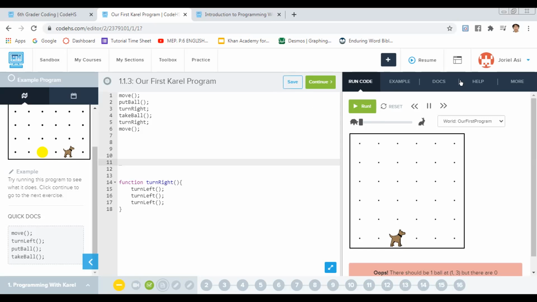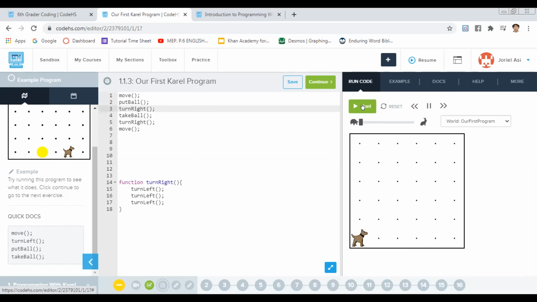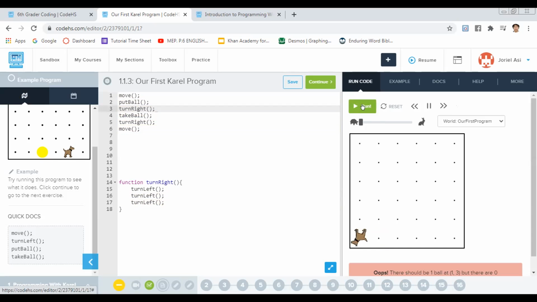Kyle, can you spot the error in our code? You forgot the parentheses. Yes, exactly. That's good. So we need to put open and close parentheses. That's why it is not executing this turn right command. And do not forget the semicolon there. So let's reset it again and run it. That's the turn right, then take the ball, then turn right again, and move. That's the end result for KREL.